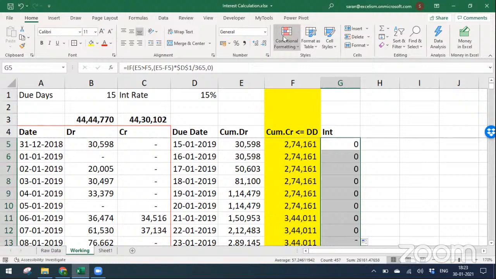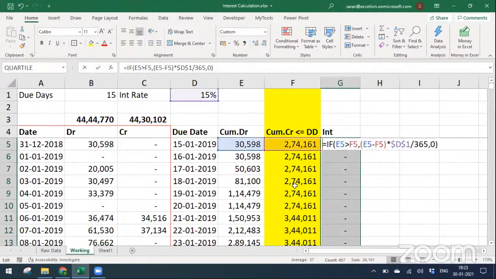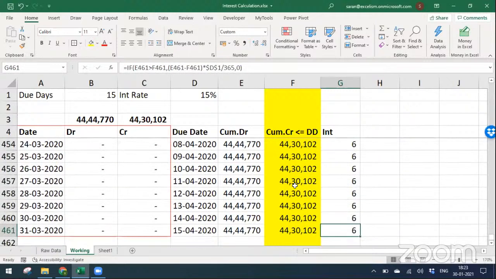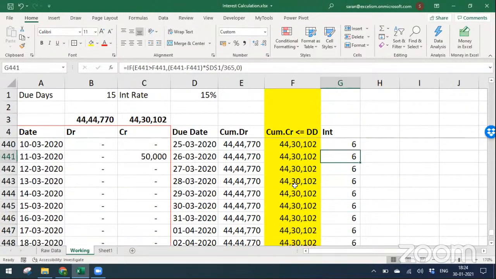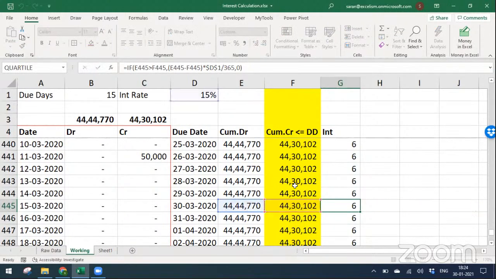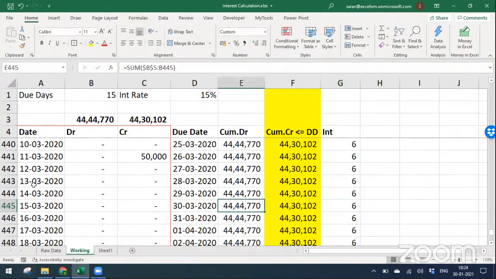Copy and paste. All right, digest the content. Now let me go down. Let us start looking into this. What do you mean by this? As on 15th March, he needs to pay this, but he already paid this. So on the remaining balance, there is an interest.